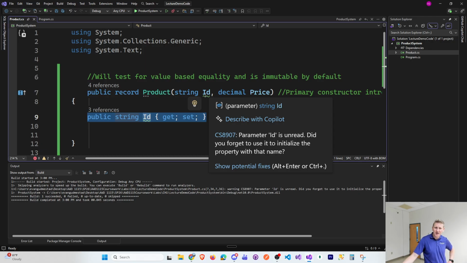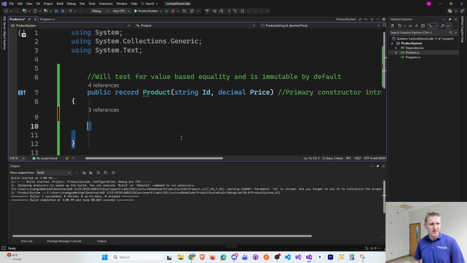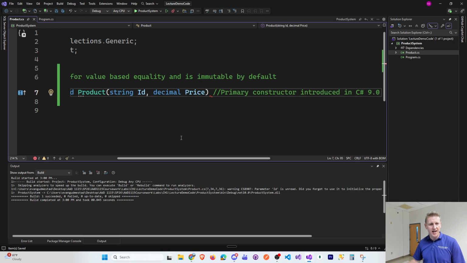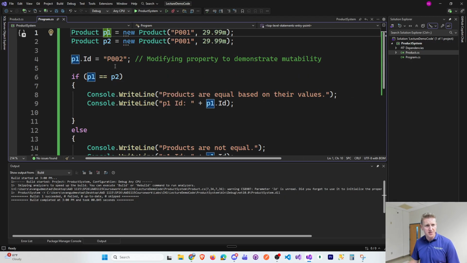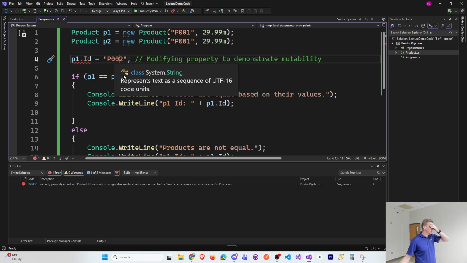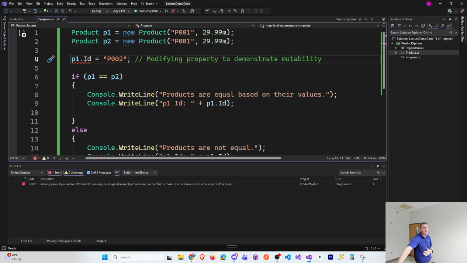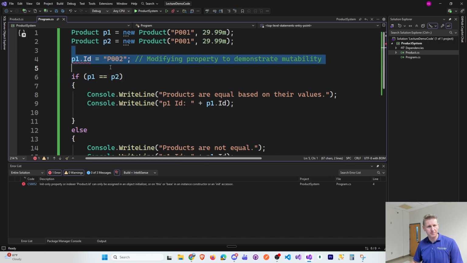Parameter ID is unread. Let me go back to just what I had here. Put the semicolon right here. I might not be able to use this primary constructor the way I want to, but let's try this again. Now we're getting build errors. That's what I would expect. Okay, so it's immutable. You can't do this.